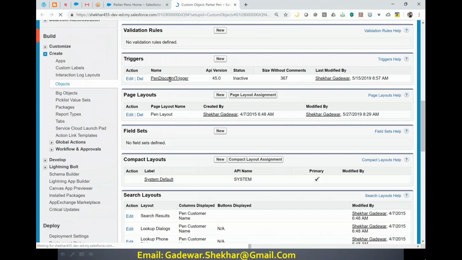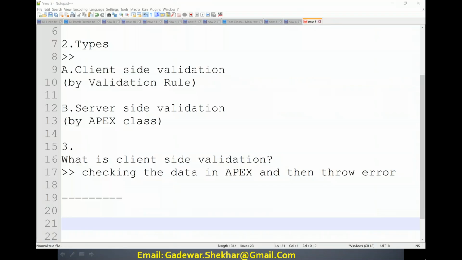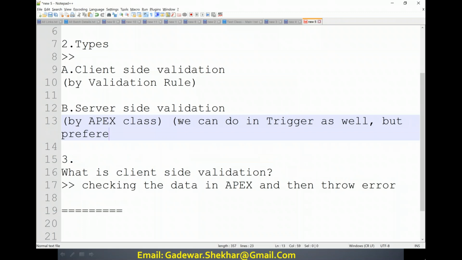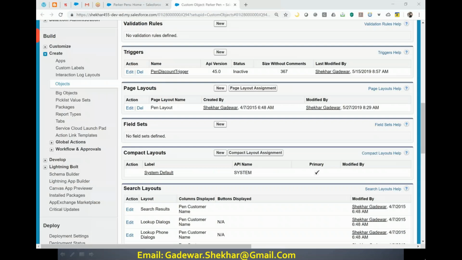Let me open the trigger. Even in the trigger, by the way, you can do this. Let me just mention here, not only Apex class but also in the trigger you can do that. That's fine if you are working on that. But preference is Apex class. Even we can do in trigger as well, but preference is to do this in Apex. Why? Because you know very well, we already discussed in the previous session, the logic should be written in Apex, not in trigger. Trigger is only for redirection purpose. So let me open the trigger.